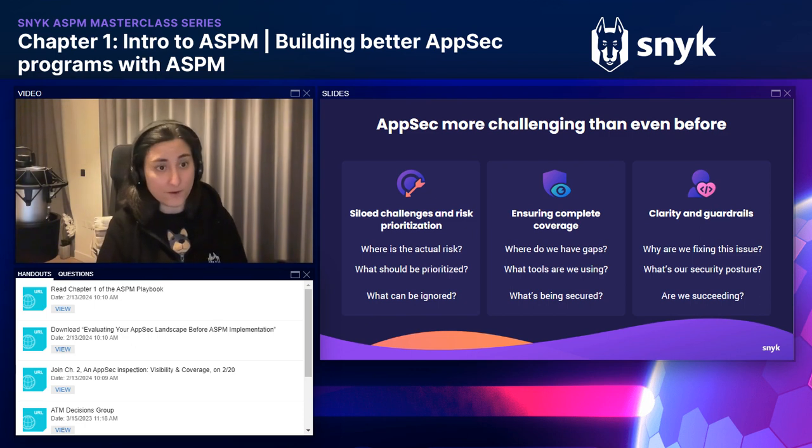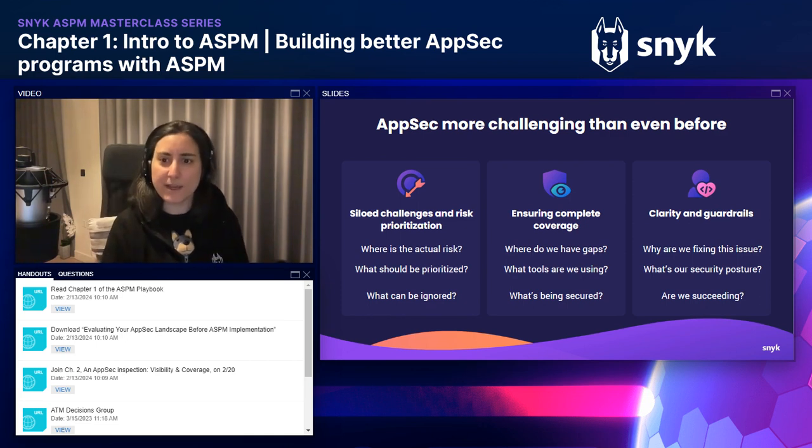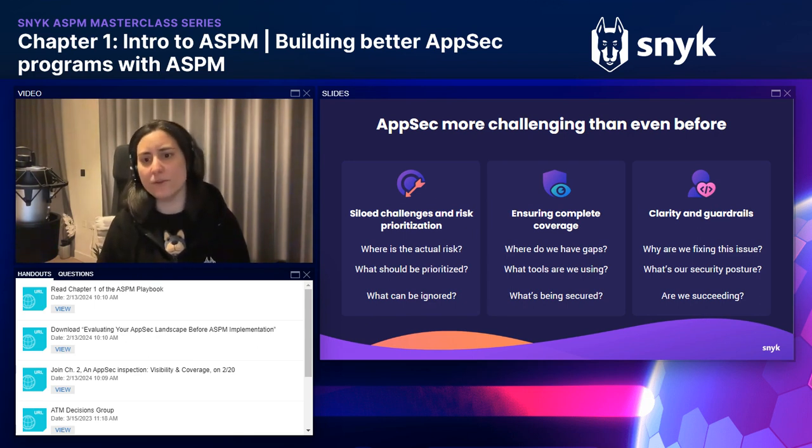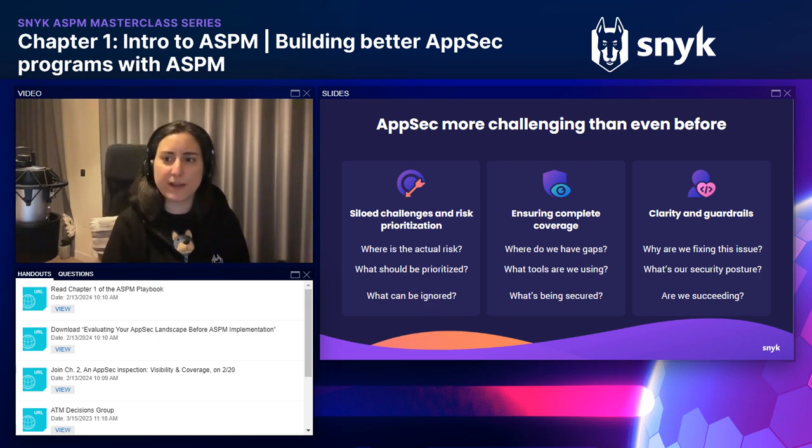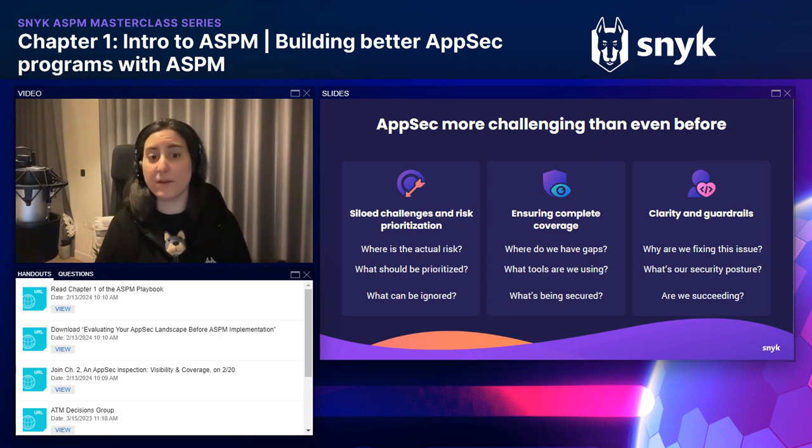The first one is around siloed data and risk prioritization. With the adoption of various security tools throughout the development lifecycle, there is fragmented data and siloed security issues. Application security teams now face the difficult task of distinguishing genuine risks among numerous vulnerabilities. This fragmented approach actually makes it tough to prioritize effectively, leaving security teams with questions like, where is the actual risk? What should we prioritize? Or what can we safely overlook? These struggles reflect the challenge of making sense of a vast amount of security data.